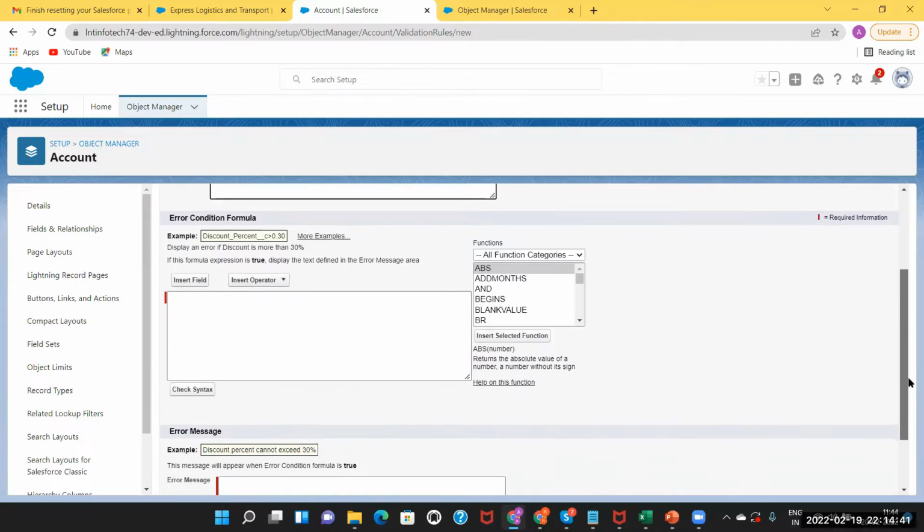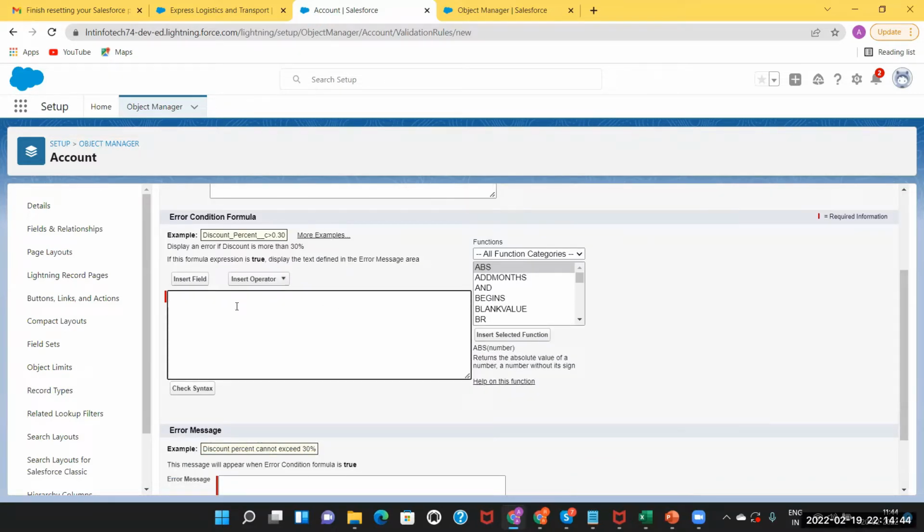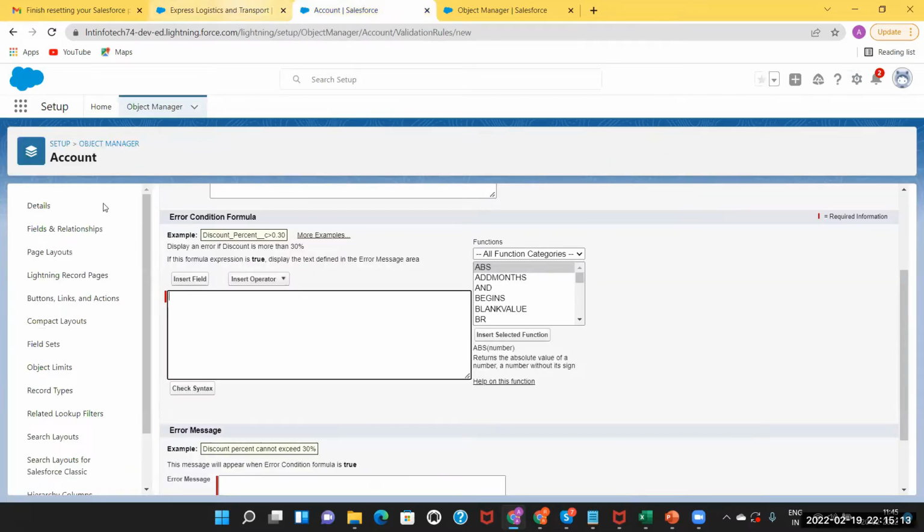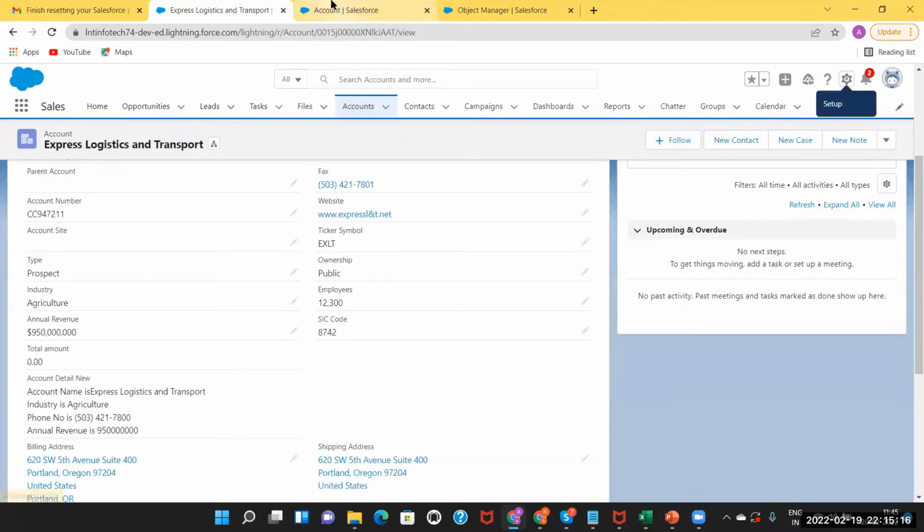Okay, now we need to write the formula. We need to write the validation, like if this validation is true, means here if this is true, then the error will show. If this is not true, then the error will not show. What is our validation? What is our requirement? I don't want, in the account object, the type to be prospect and the industry to be agriculture. I don't want these two to happen together. So what type of field is type? Type is a pick list field.